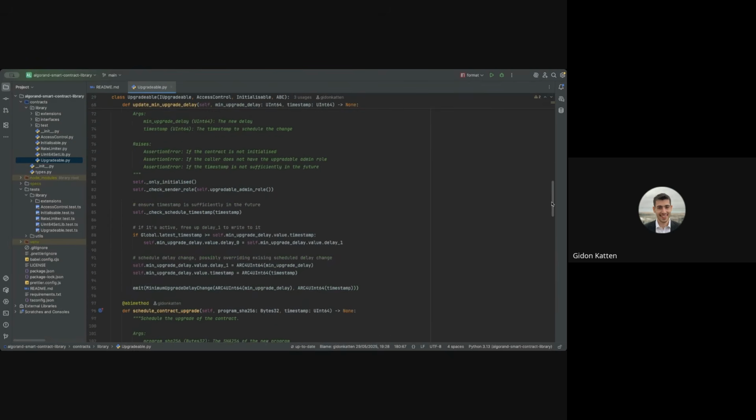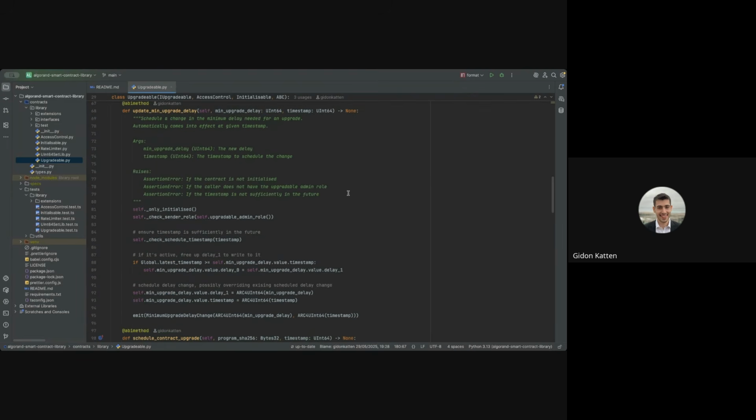So like I was saying before, the smart contract has a minimum upgrade delay. So this is how long you need to wait between when you schedule a smart contract upgrade and when it comes into effect. And one important thing to consider is that, let's say the delay is 1 week. You don't want the ability for the address which has this upgradable admin role to set it from 1 week to 1 second, right? Because that sort of defeats the purpose. If they could just immediately set it from 1 week to 1 second and then completely upgrade.